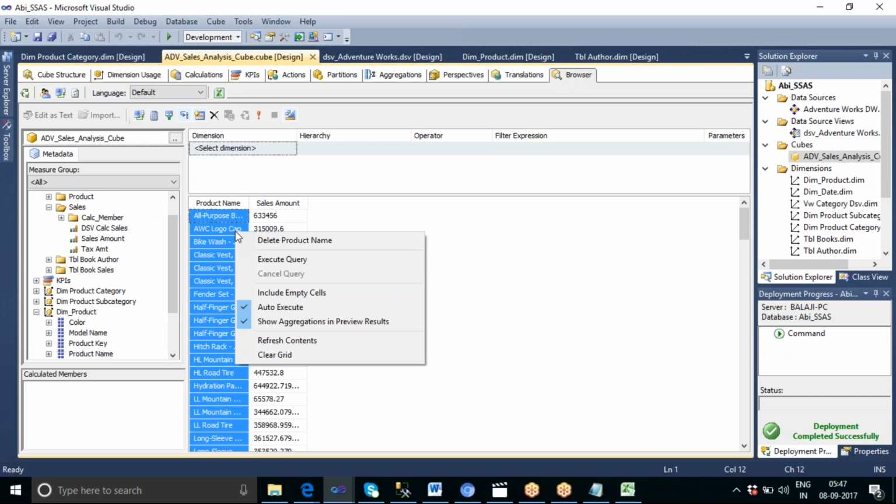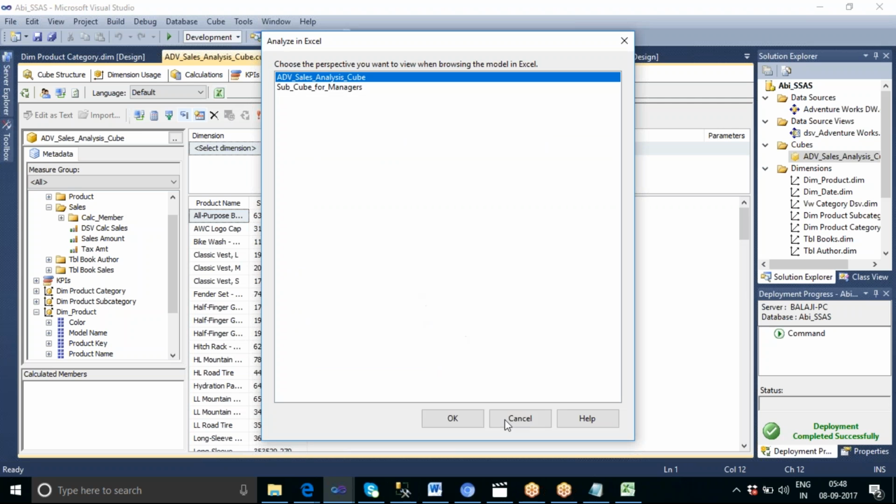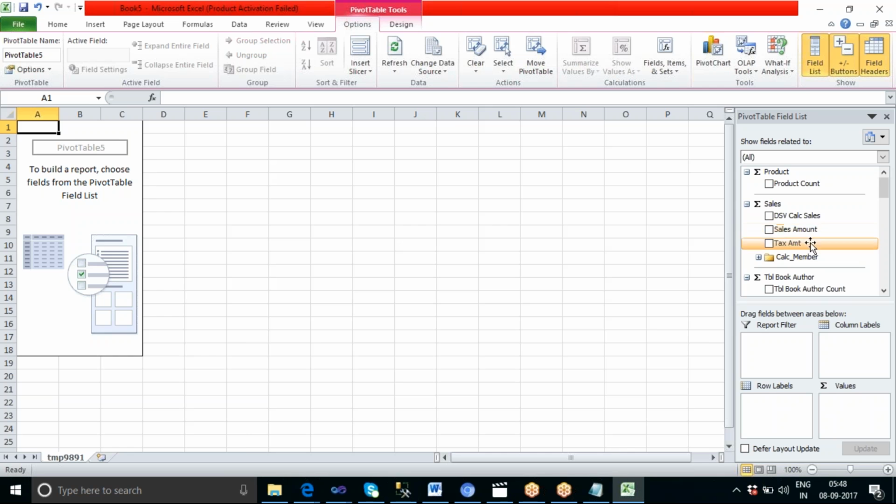And now let me right click. So on the right click, we don't have this action option. Now let me go, the action option is not coming here. Let me analyze this data in the Excel file. Let me go and see whether that action is coming or not.